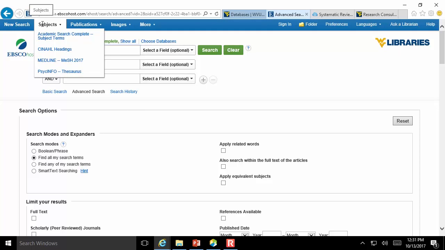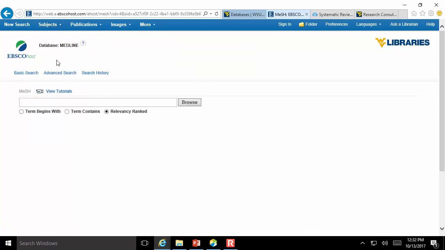And then if I'm searching all three of these databases, I would want to know, is it a subject term, let's say in Medline? Is it a MeSH term? So you can go here and put in loneliness and check.